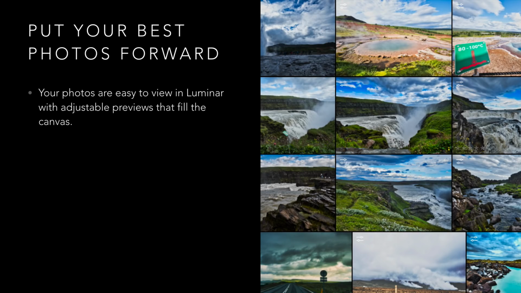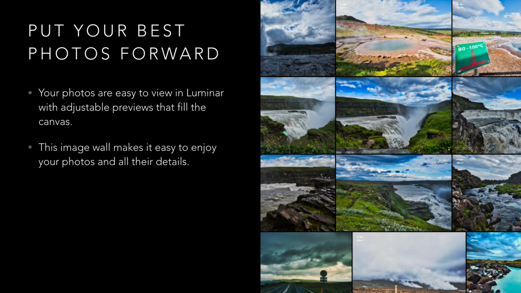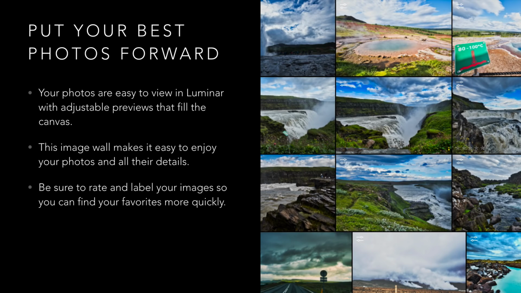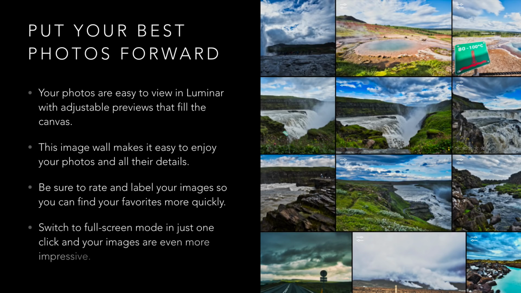Your photos are very easy to view in Luminar with adjustable previews that fill the canvas. Instead of gaps or unwanted spaces, we present a wall of photographs, making it easy to really enjoy your content. This image wall is designed to help you take in all of your photographs and really enjoy them with all their details. Take advantage of label tools to make it easy to find your favorites more quickly. And even switch to a full screen view in just one click.